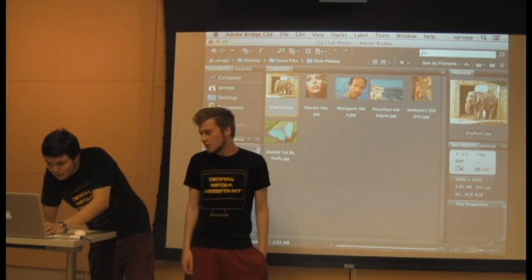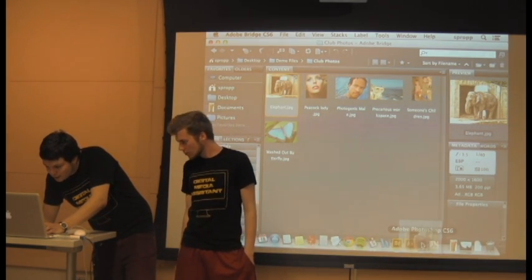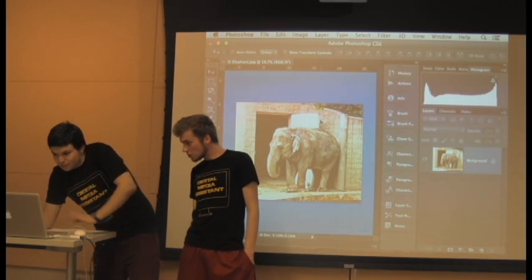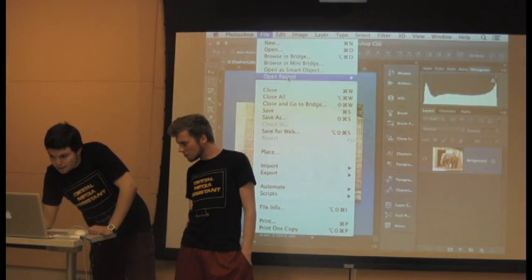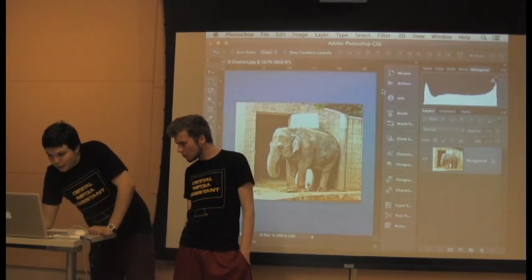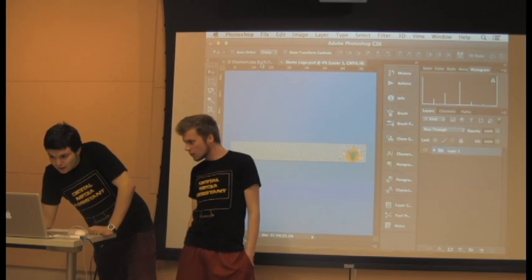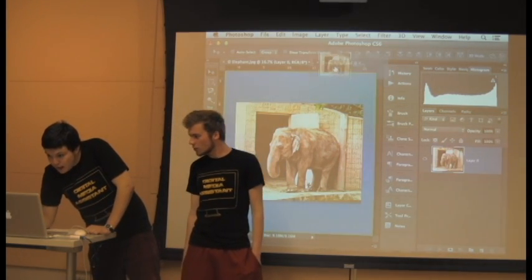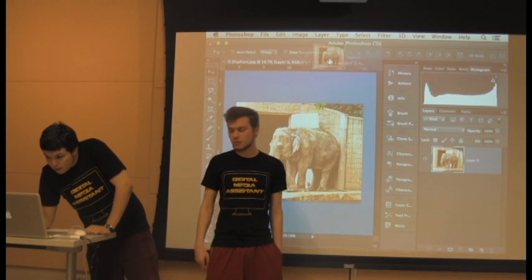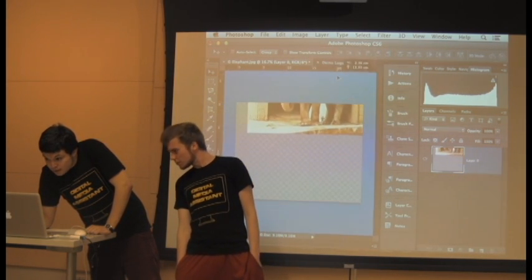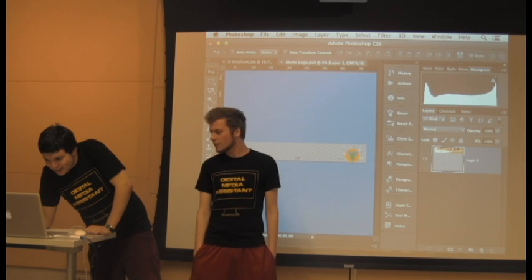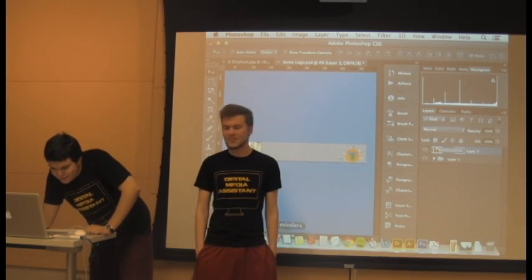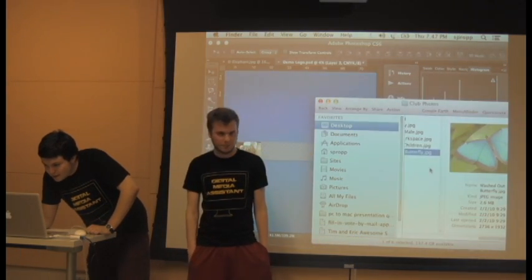And they're ready to go into the update. Open recent, demo logo. We're going to unlock this layer. We are going to drag it into this file. Oh, oops. There we go. There's our elephant. We can drag in the rest of these.